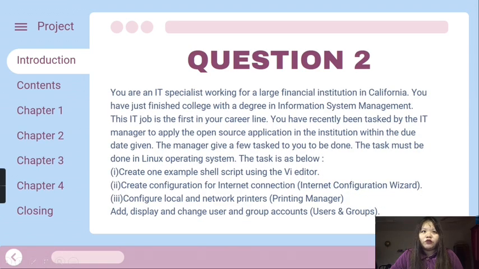Question 2. You are an IT specialist working for a financial institution in California. You have just finished college with a degree in information system management. This IT job is the first in your career. You have been tested by the IT manager to apply open source applications in the institution within the due date given. The manager gives a few tests to you. The tests must be done in the Linux operating system. The tests are as below.